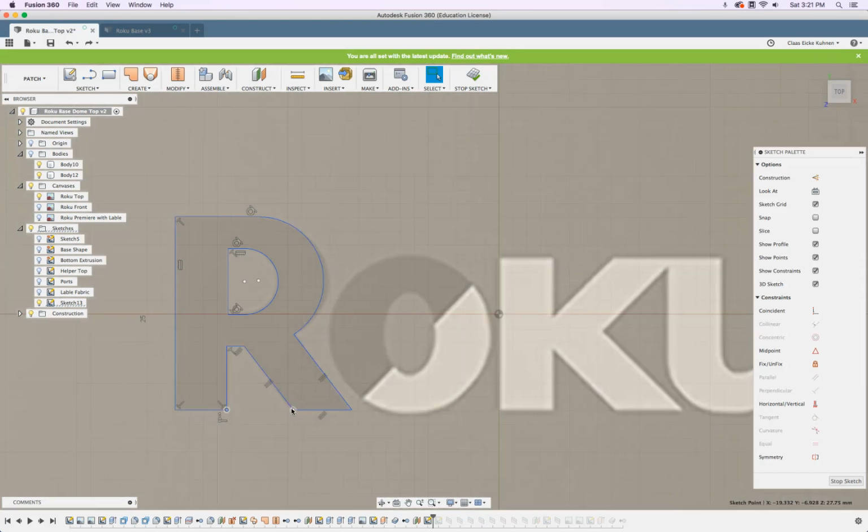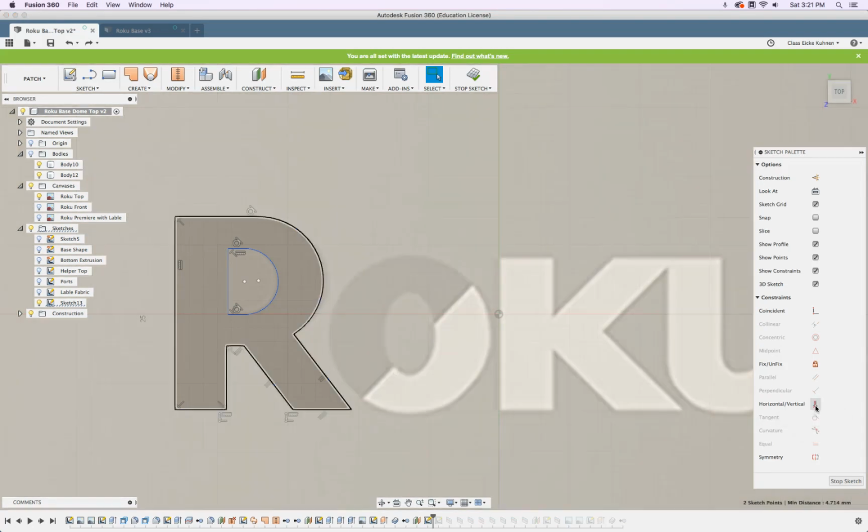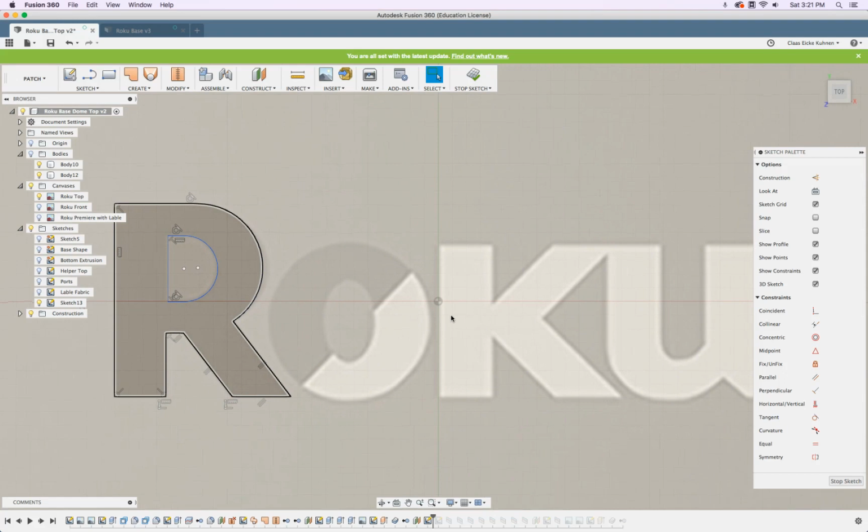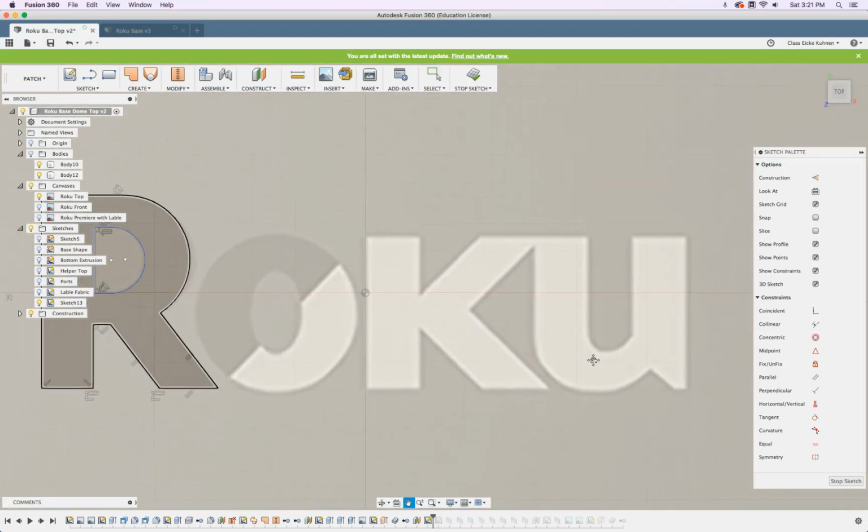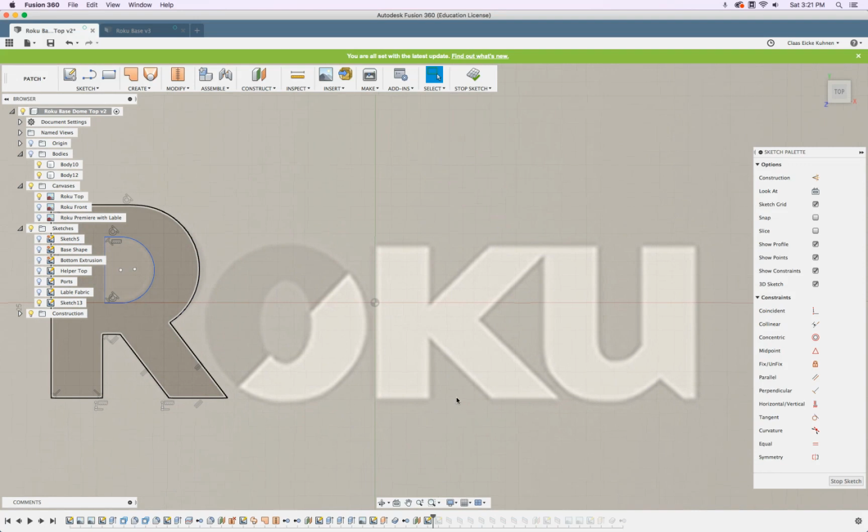So point, horizontal, it makes actually these points together horizontal. The reason why this is very useful is when we later work on the K and the U. Let's maybe start the K.